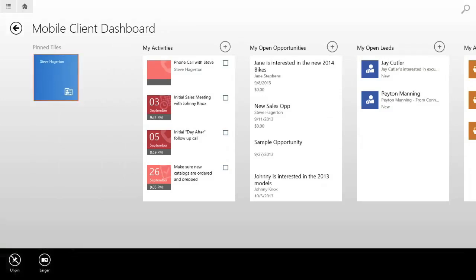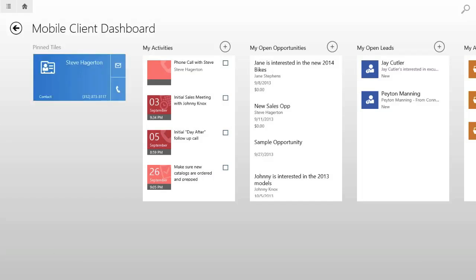I can tap and hold to get the action pane and make this larger, and I get that same contact card that we saw before. So now if I have a frequently contacted customer, or I'm working on a long-term opportunity, I can easily access the contact information or an opportunity record or other records that I need to access frequently.